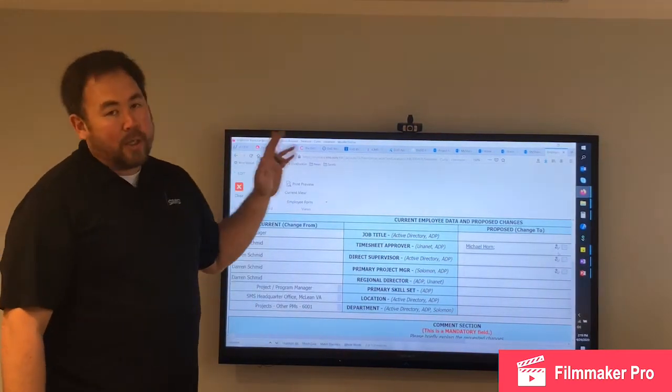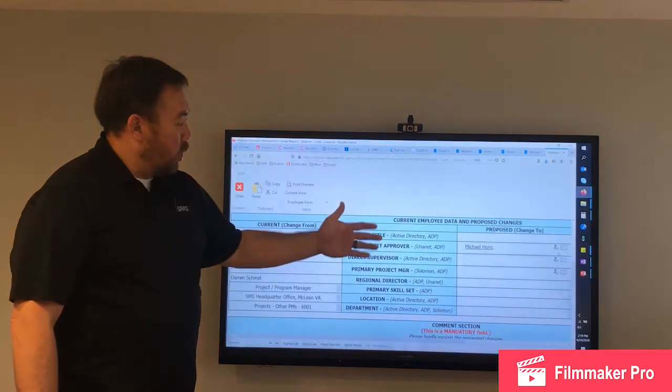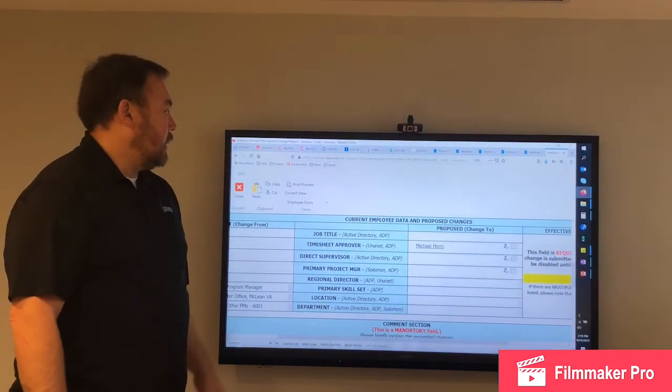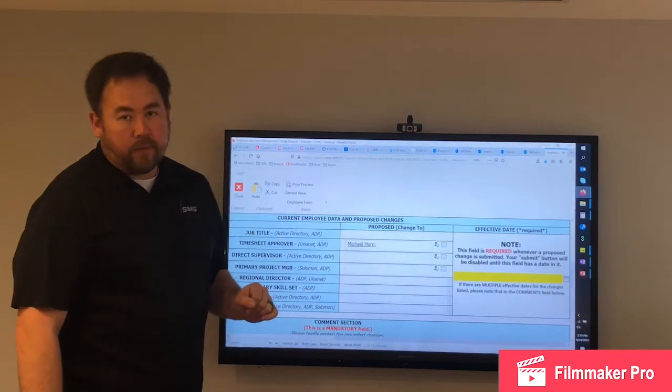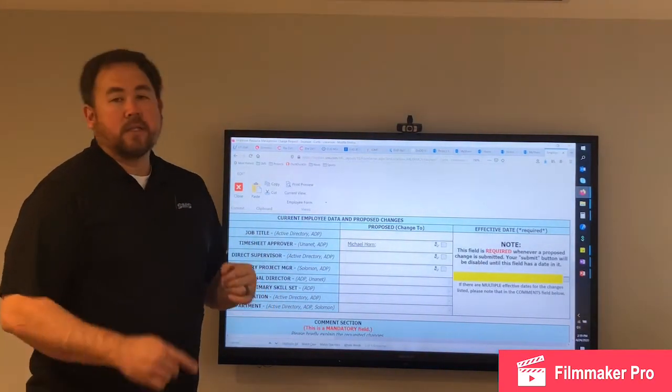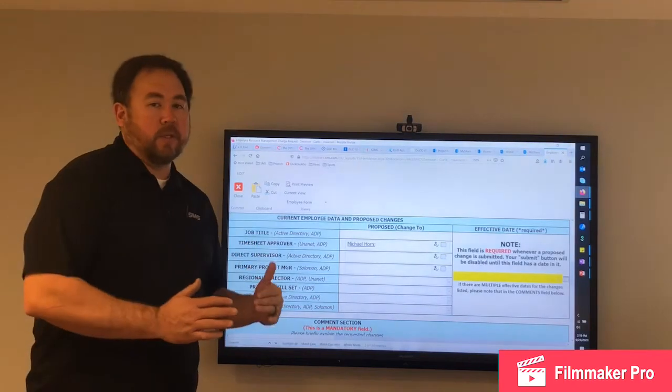Now, if this is the only change you have to make, you will scroll over to the right and put in a date to when this change would take effect. Sometimes you know ahead of time. Hey, sometimes it's in the arrears.